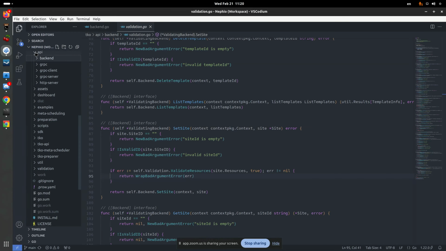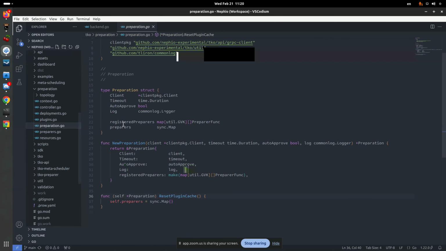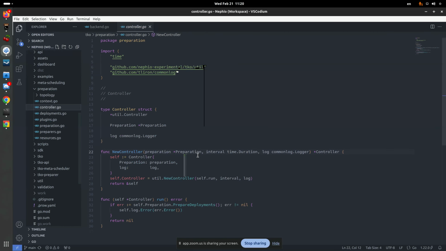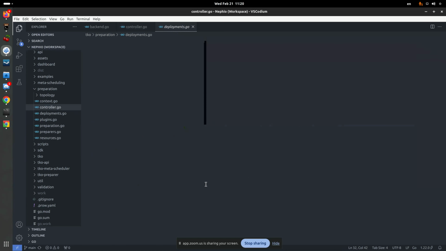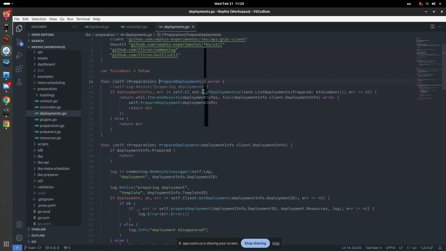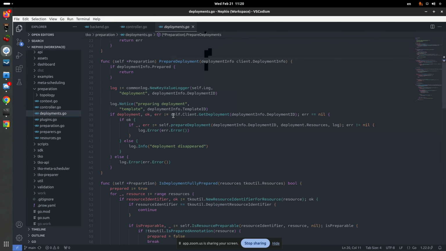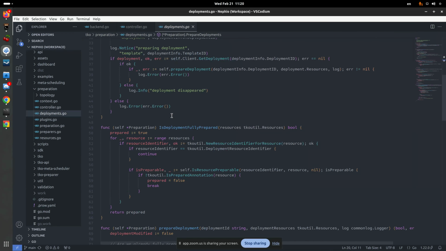And then we have the preparer. The way it works, as I said, the basic controller loop here is it prepares all the deployments. So it just calls the client, lists all deployments where prepared is false, and goes one by one and prepares it. And I'm going to go into preparation in more depth in a bit.